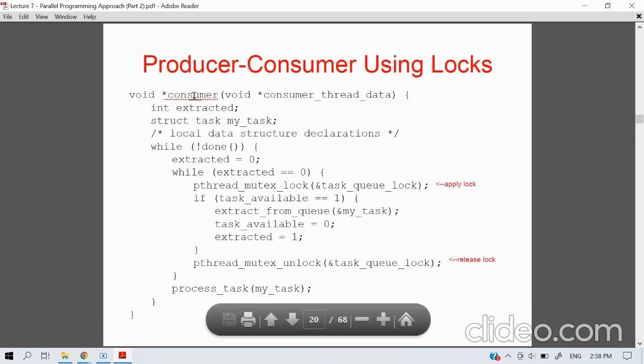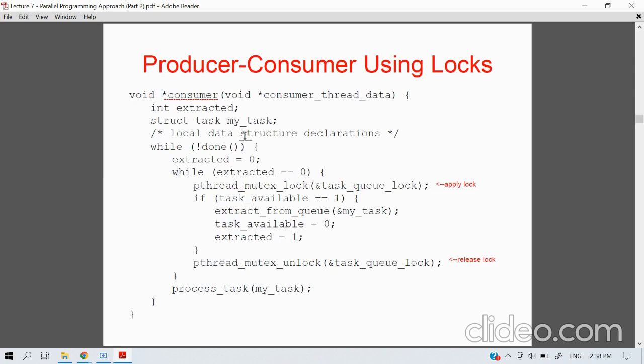This one is the example of consumer. The same goes for the consumer: when it wants to do some task, it needs to apply the lock. After it finishes or completes the task, it may release the lock.